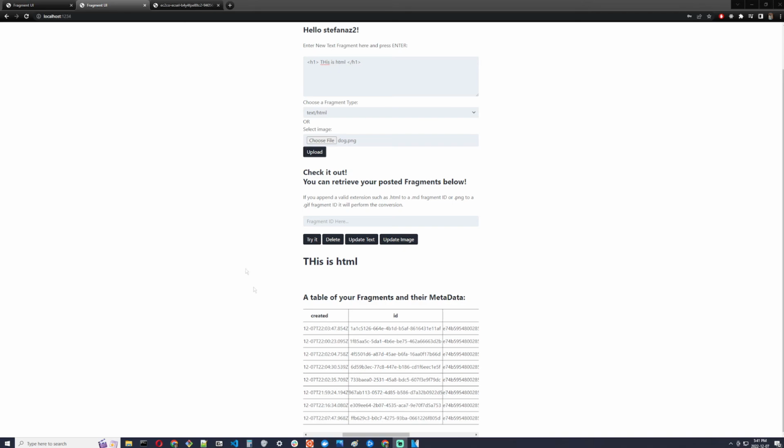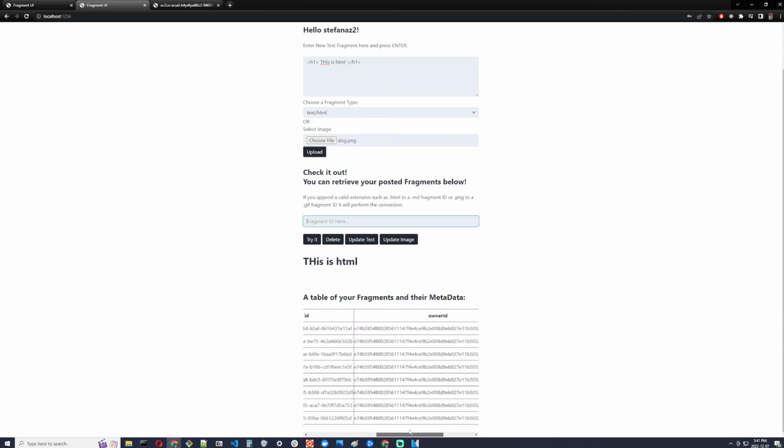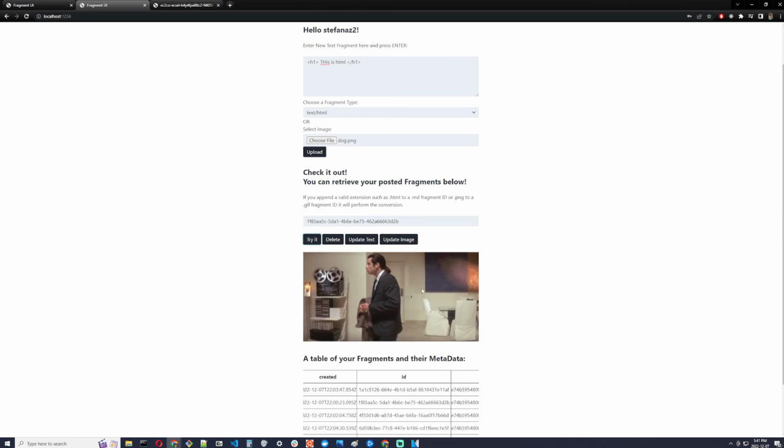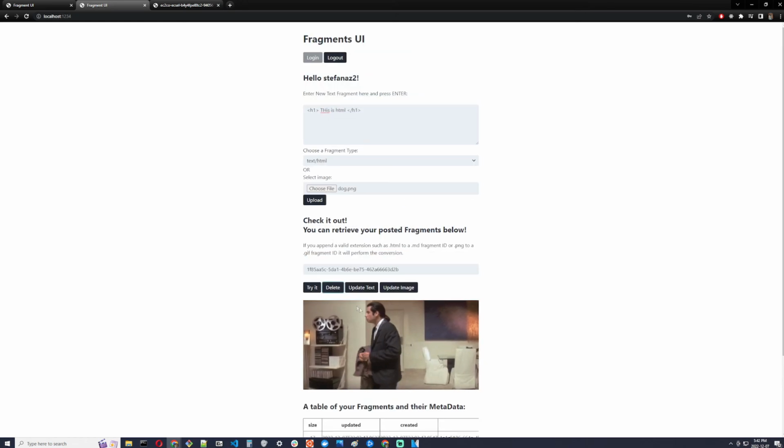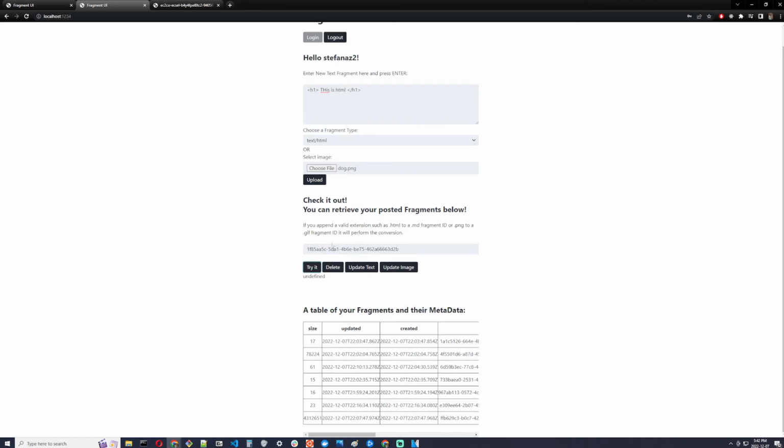Now let's take a look at trying to delete an existing fragment. Let's take the John Travolta GIF once more, and let's delete it. The delete button will just as easily do that. As long as the ID is specified here, the delete button will take the ID and use it in the route. It'll delete it. Now if we try it again, it'll be undefined because this doesn't exist anymore. There's no ID at this location.